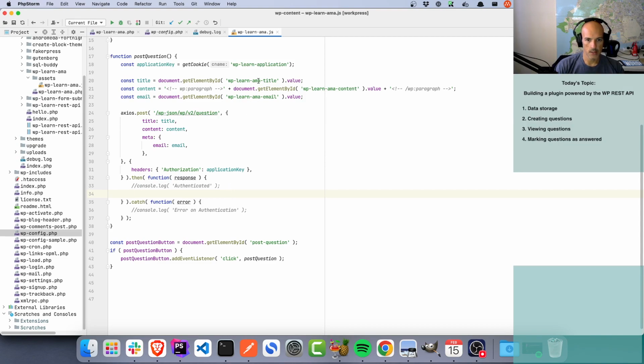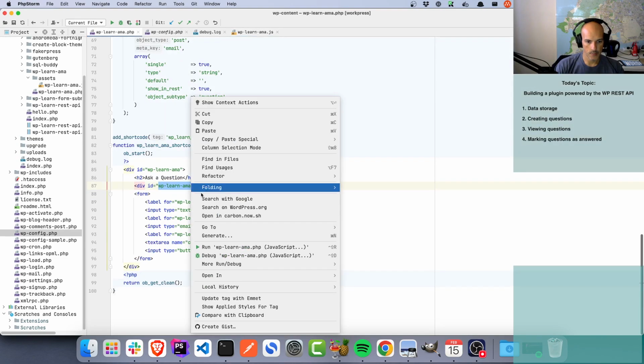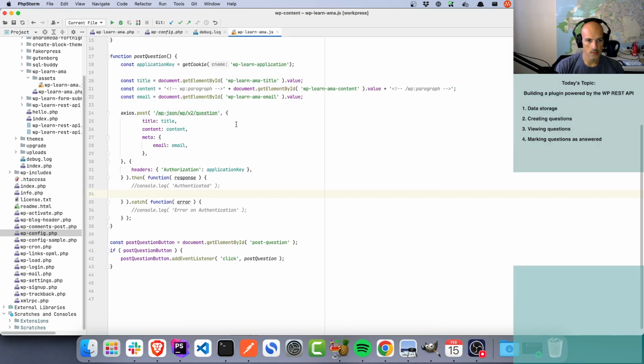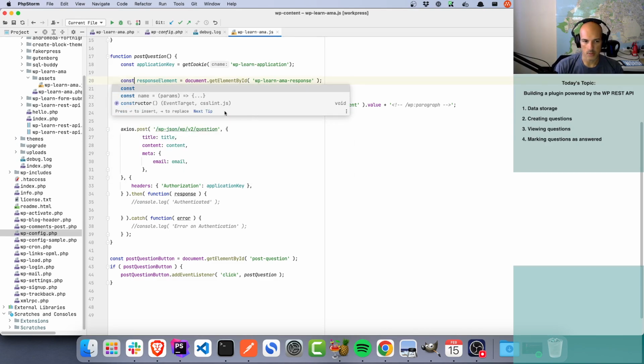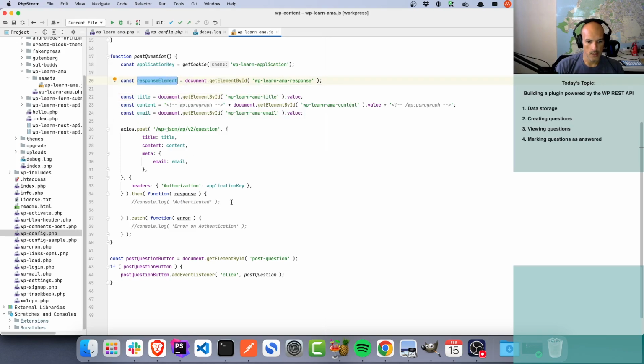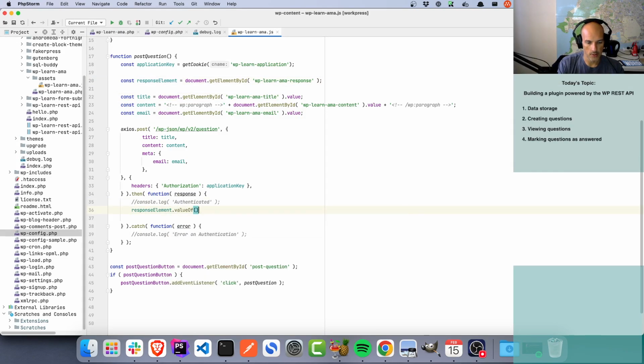Okay. So let's create a response element. So you can say let there. I think I can just leave that as const actually as well, because the element's not going to change. I'm just going to change the value. So then here I can say response element dot value equals posting your question.